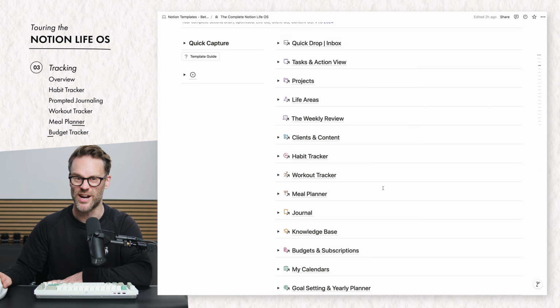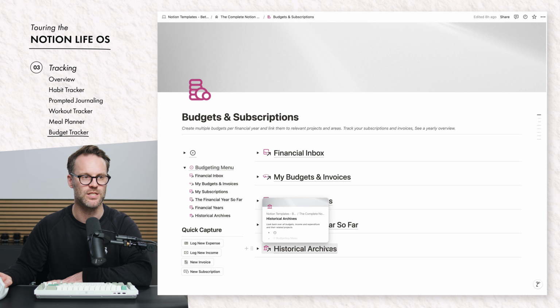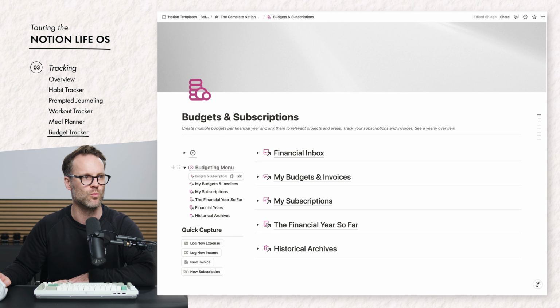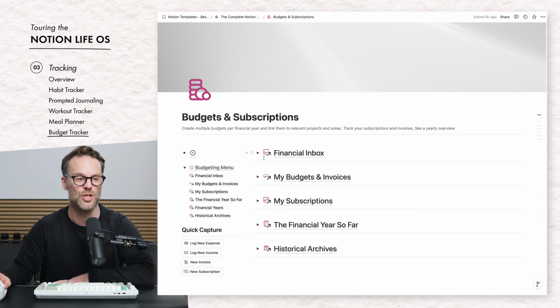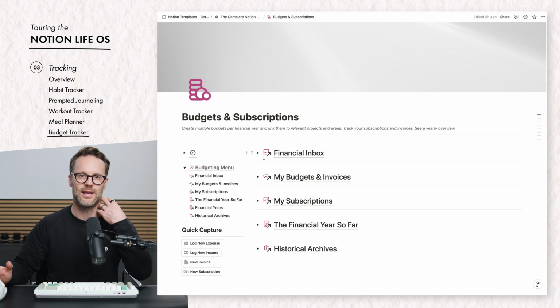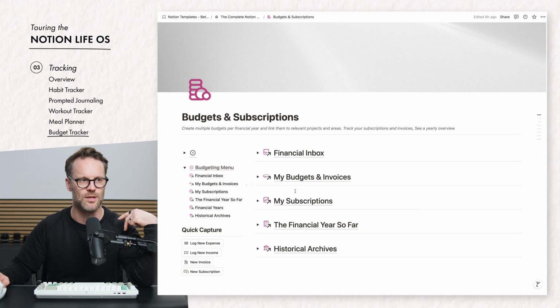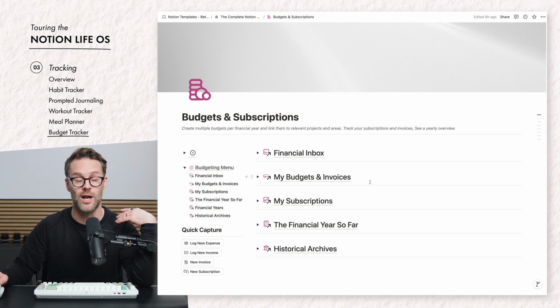So next on our tracking list, we should jump to our budgets and subscriptions. Now, I'm not going to go into loads of depth on this, but what you should understand with this system is that it allows you to do tracking of any scale. Now, I don't think this is a replacement for a full proper accounting system, but what it can do is it can work around projects.